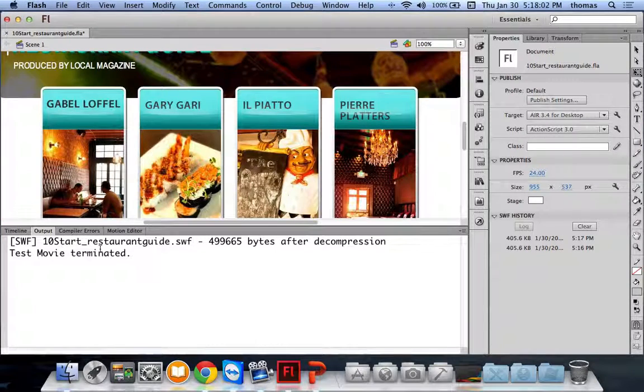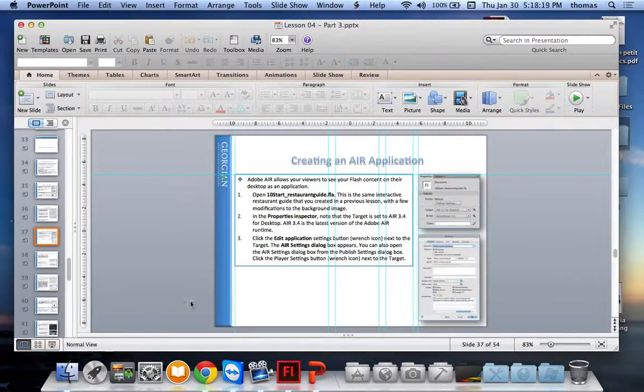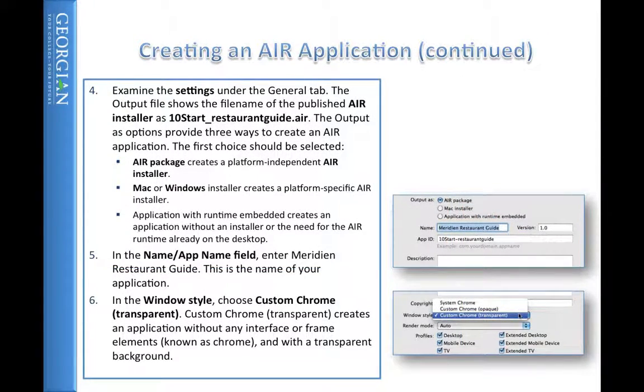It also gives us some interesting output. It says 500K after compression, or almost 500. So it's 499 bytes, which is about 405 kilobytes. Okay. Again, we can open this dialog box and change the type of package. We can decide on a couple of things that are built in. We can name the package for Mac or for Windows. Let's take a look.